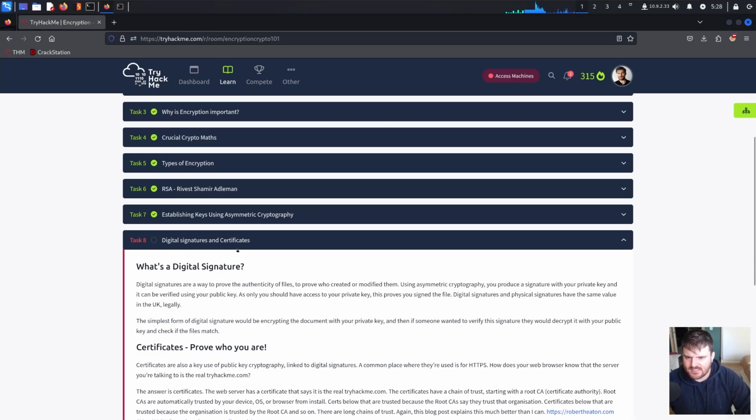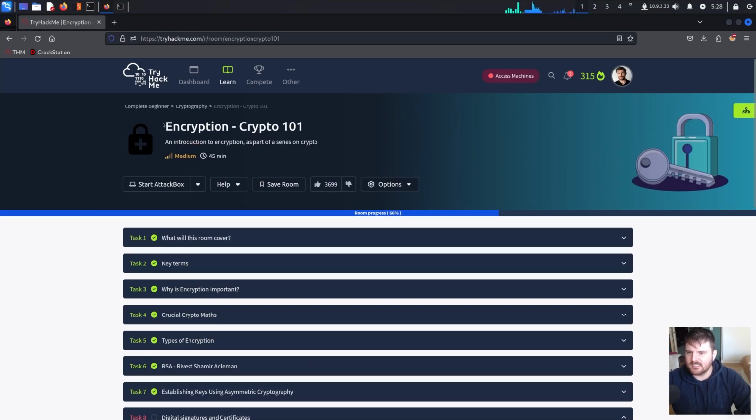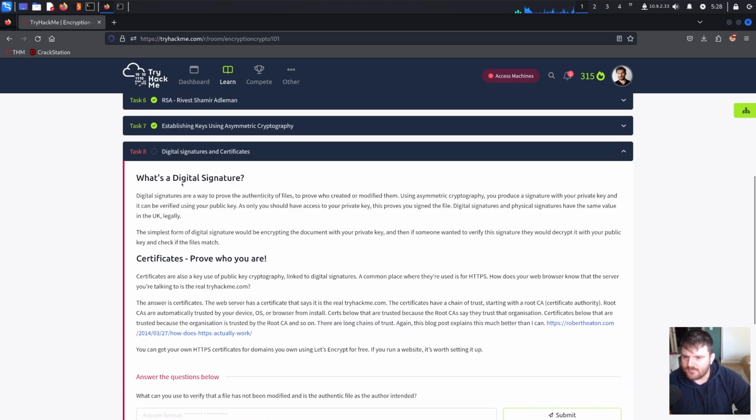Task number 8, digital signatures and certificates. This task is part of the Encryption Crypto 101 module, which is part of the complete beginner path on TryHackMe. What's a digital signature?